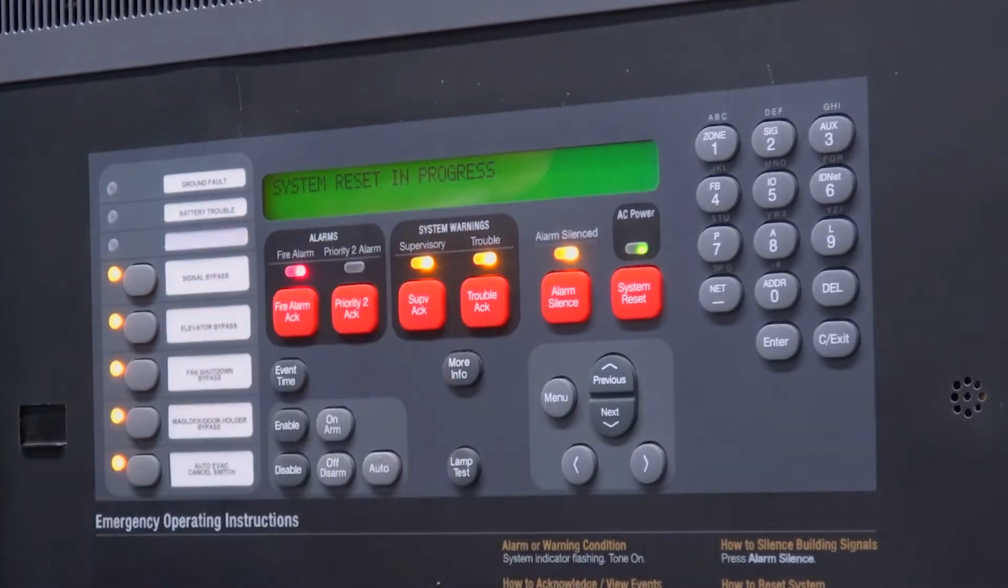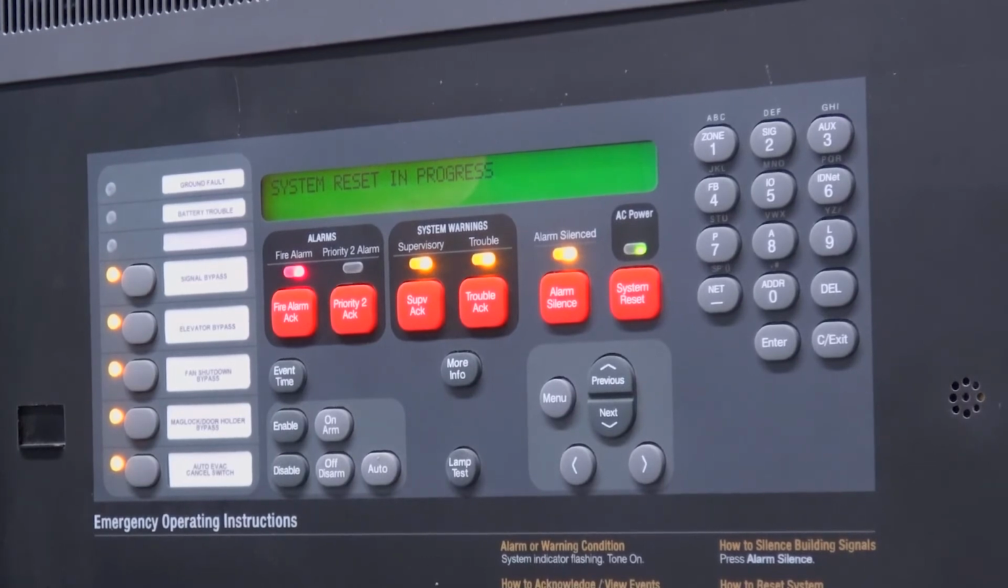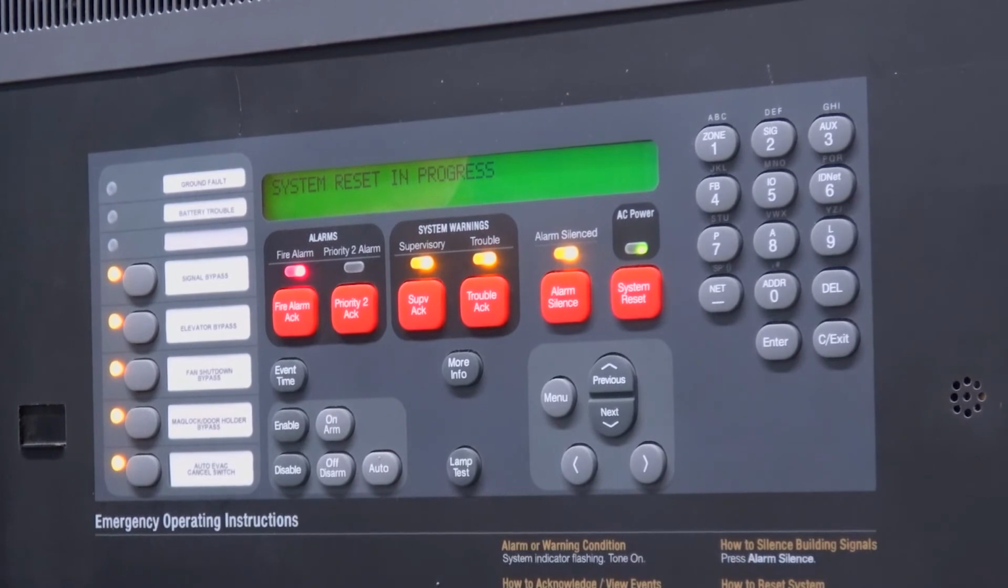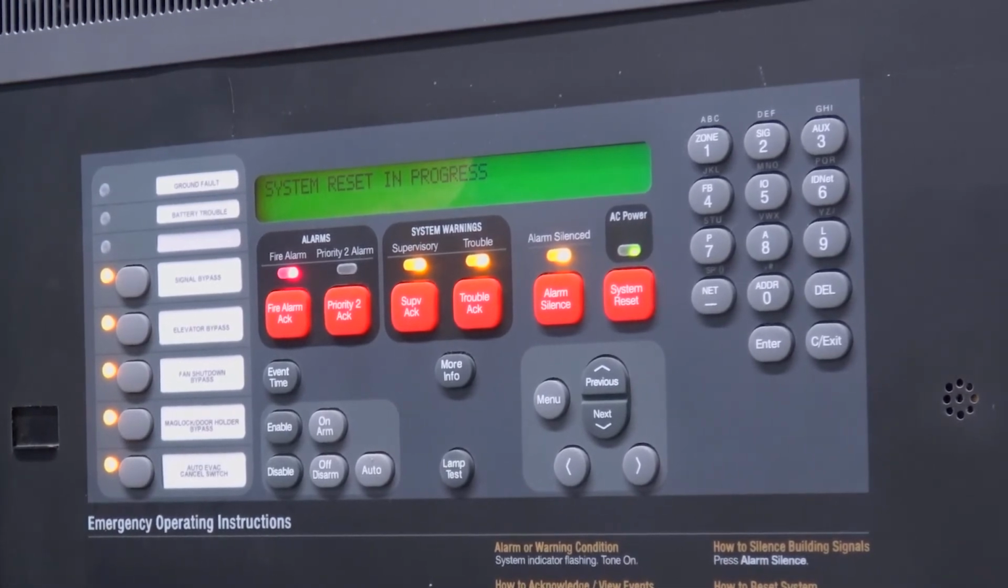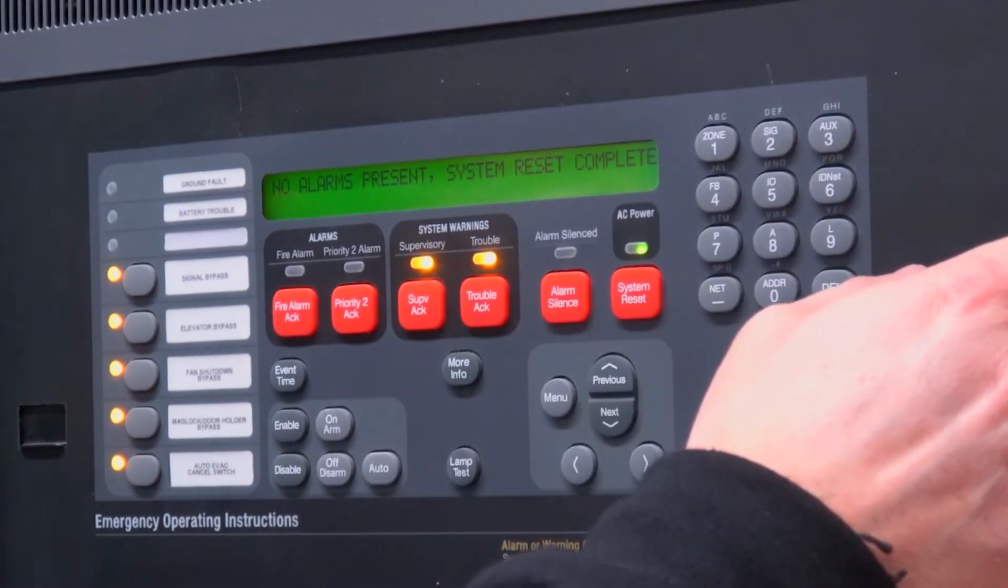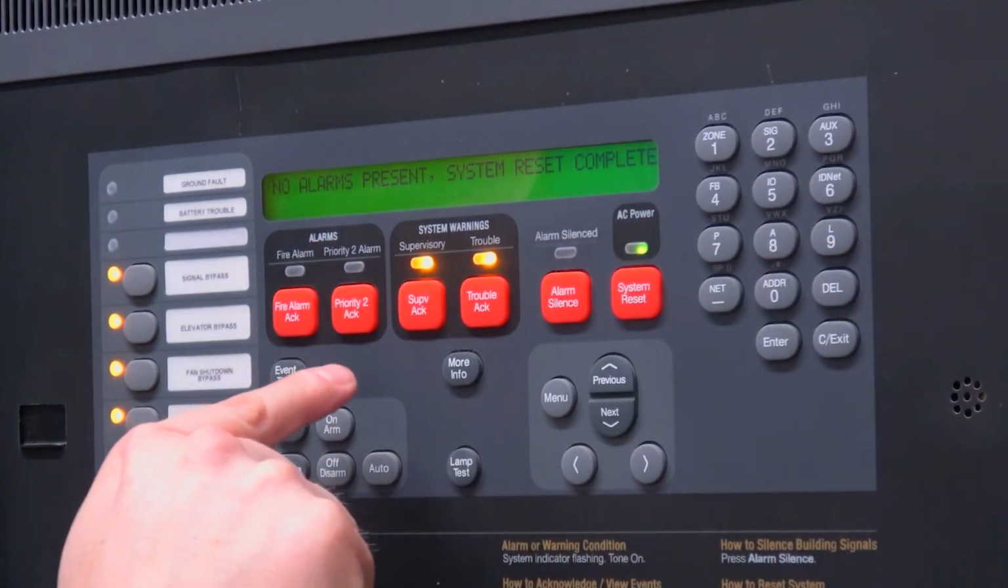System Reset is in progress. It takes about 10-20 seconds. Okay, it's reset. You can hear that things have stopped clicking. Right now all we have beeping is our security keypad. I'll show you how to silence that in a second.